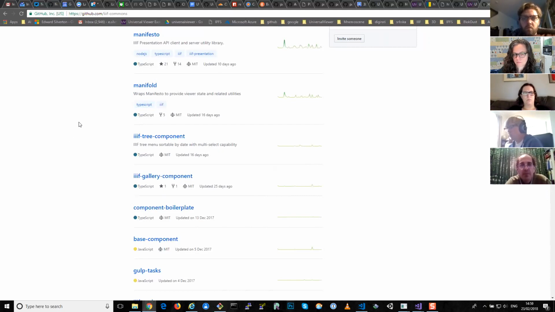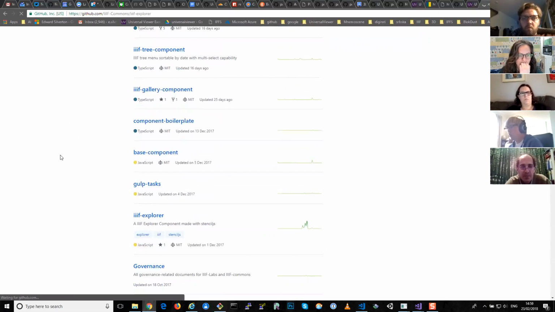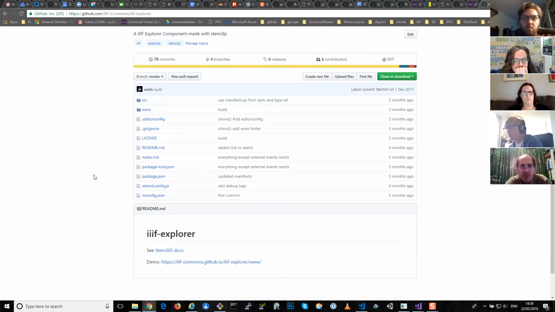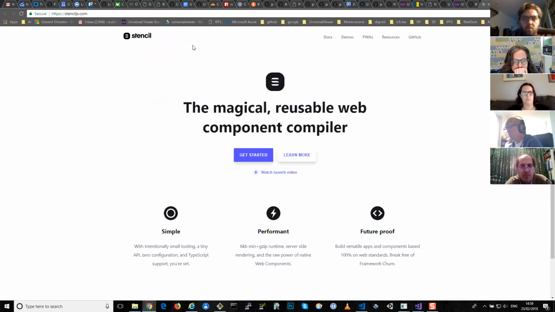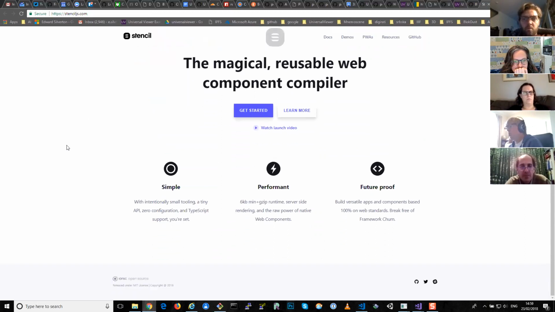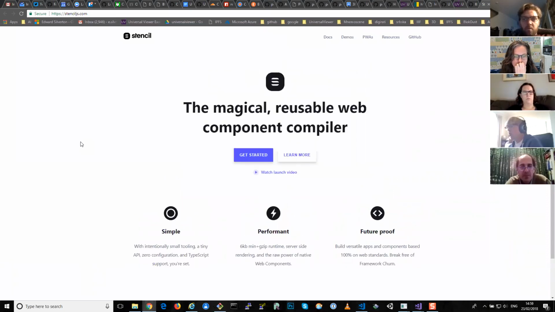So one thing I've worked on as a proof of concept is this IIIF Explorer, which is built with Stencil.js. And I'll just briefly explain. Stencil is a TypeScript-based system where you build your component, and it's borrowed some concepts from React and some from Angular. You build your component using quite a terse TypeScript format, using decorators to say whether something's a prop or a state or an event, things like that. And then you build it, and you get a web component out, and some vanilla JavaScript to power that web component.